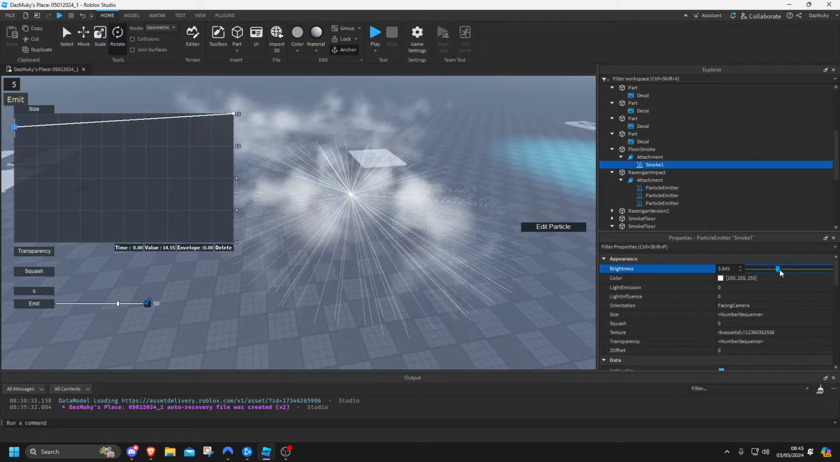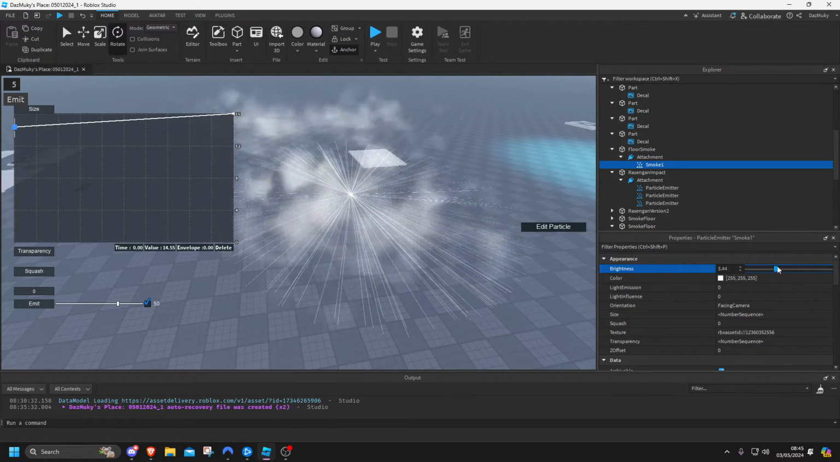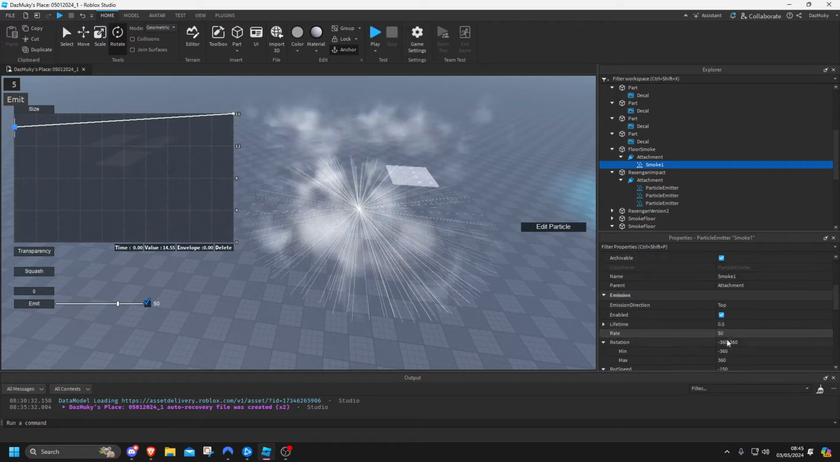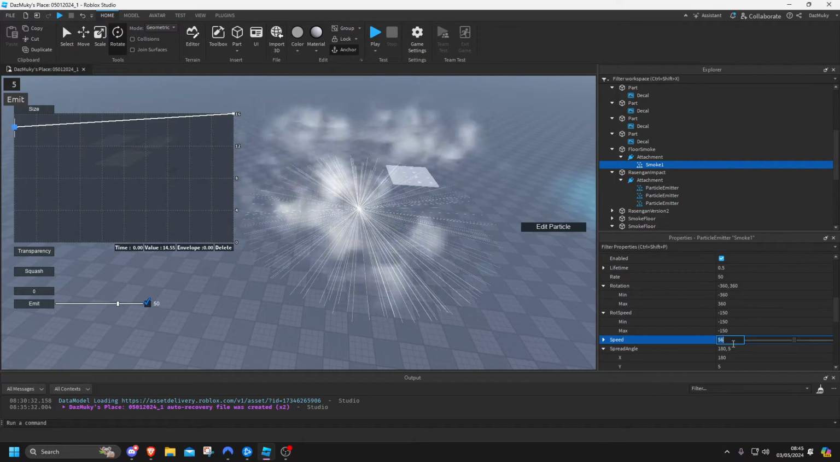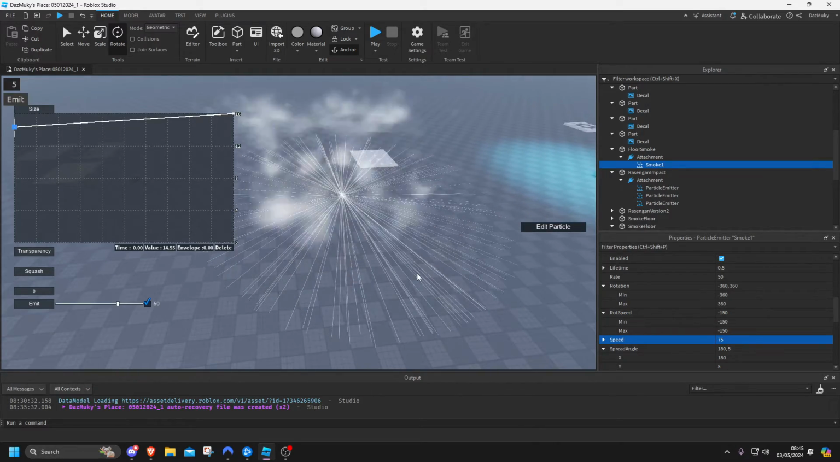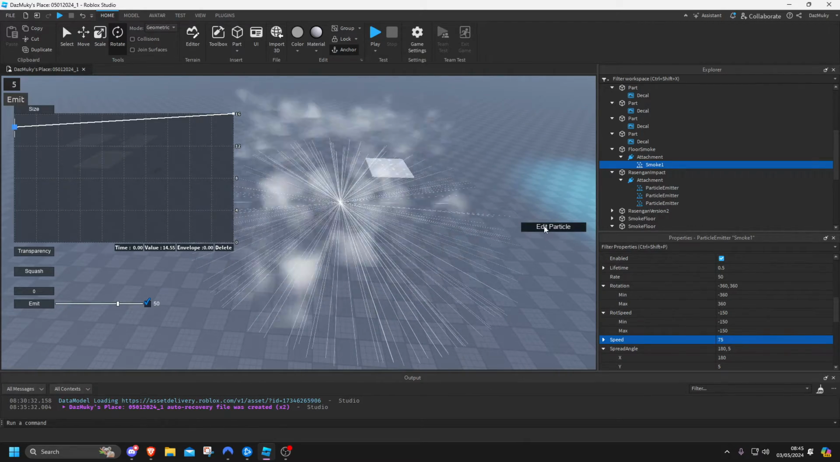And if we increase the brightness, you can control the aspect of it. So if we increase the speed even more, let's say we put it to something like 75, so it's got a bigger area and distance to work with.